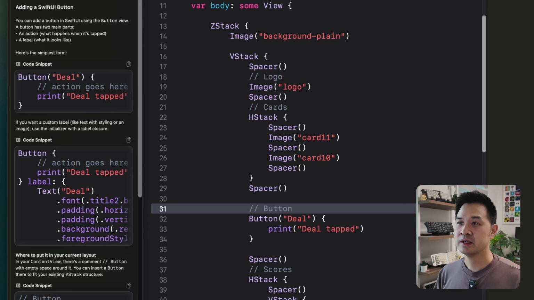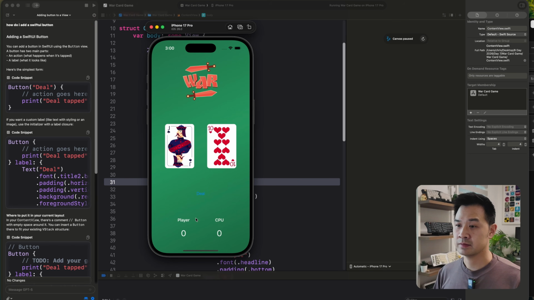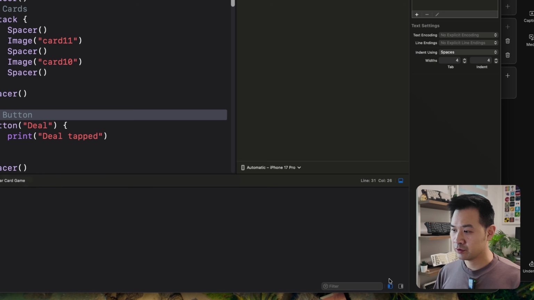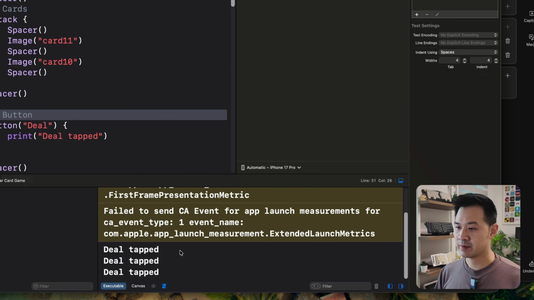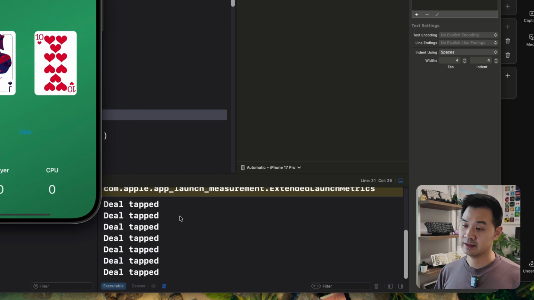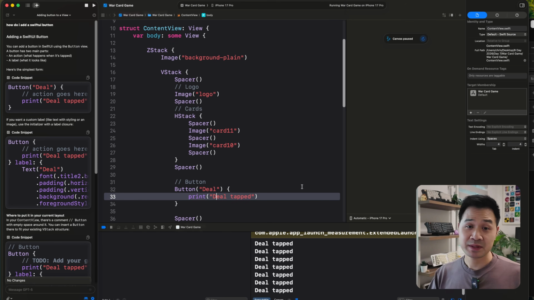Okay, so I'm going to save it and let's rerun the app. You can actually even just use the canvas here. You should be able to see the button and also interact with it. All right, so you tap on this deal button and let's bring up the console here. If you go in the lower right-hand corner, you'll see there are these different tabs that you can expand, right? So you can expand this tab here. You can see as I am tapping the deal button that it's executing the code in here. Okay, so that's a basic button.